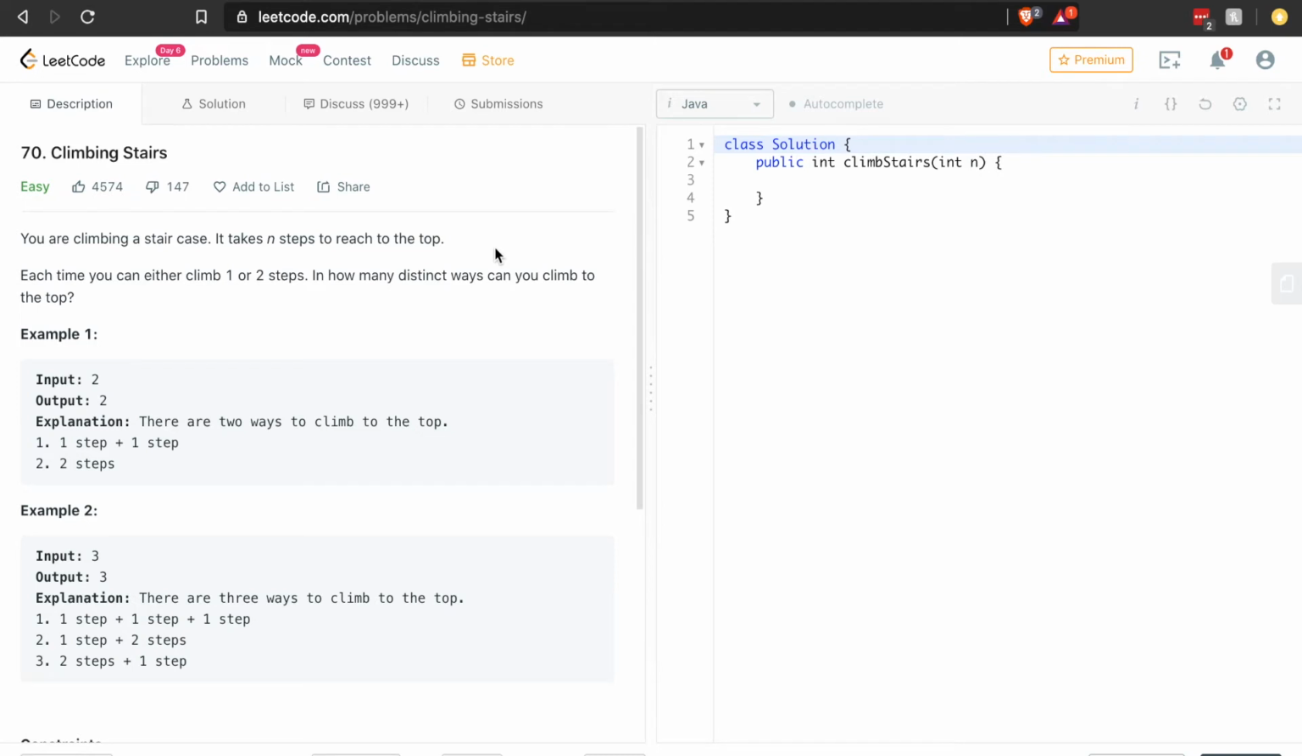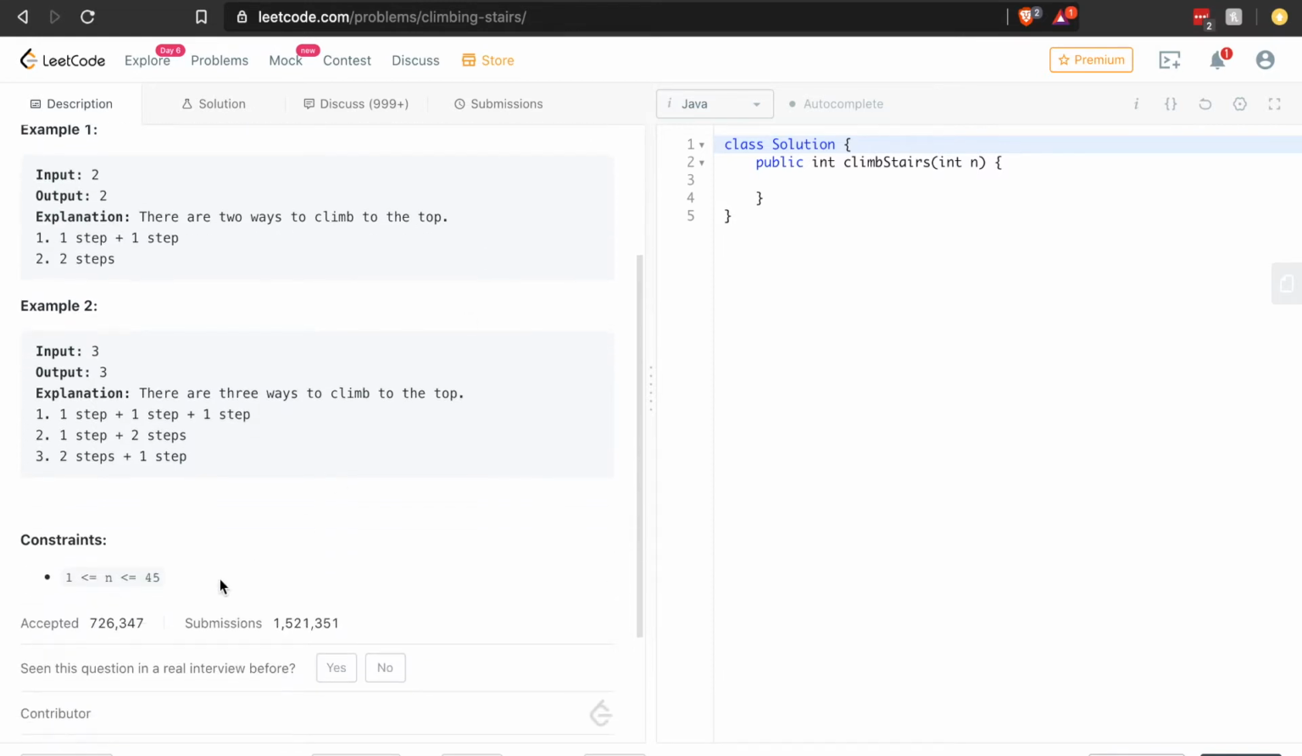Hey guys, today we're going to be going over Leetcode problem number 70, climbing stairs. In this problem we are given an integer input n, where n represents the number of steps in a staircase. We want to figure out how many different ways we can climb the stairs to step n, with the restriction that we can climb either one step at a time or two steps at a time. Here we see that n will be between 1 and 45.